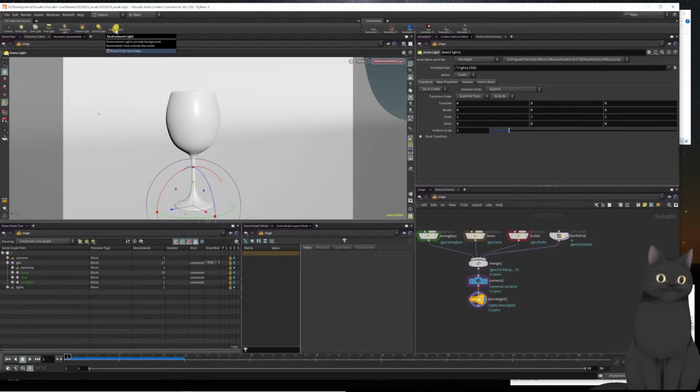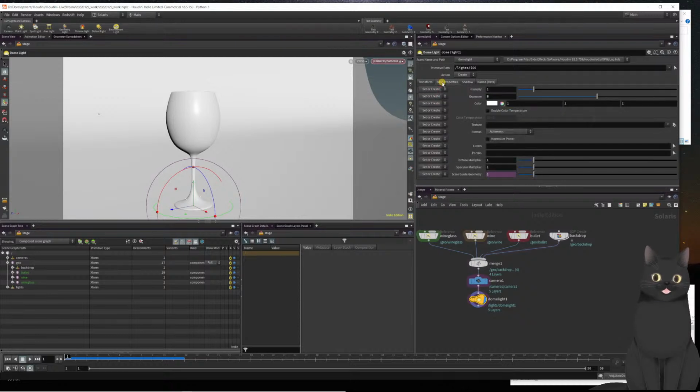We're going to use an HDRI map. There's a bunch of them that come with Houdini in this directory.